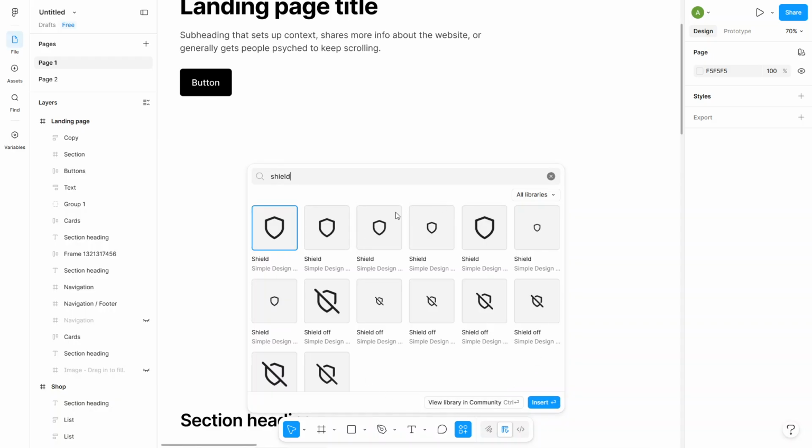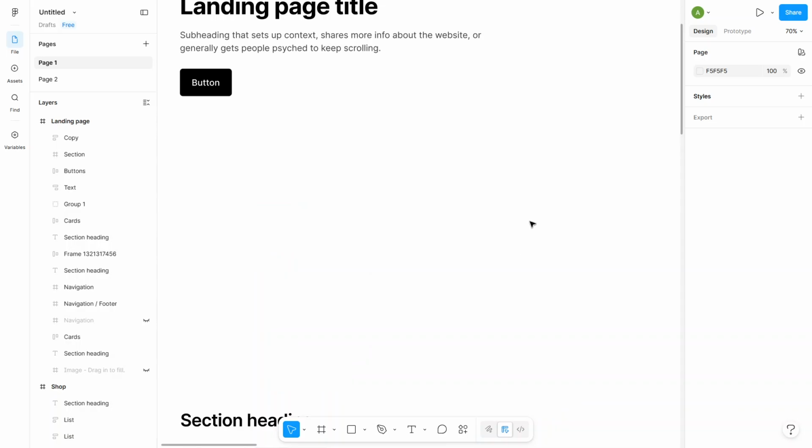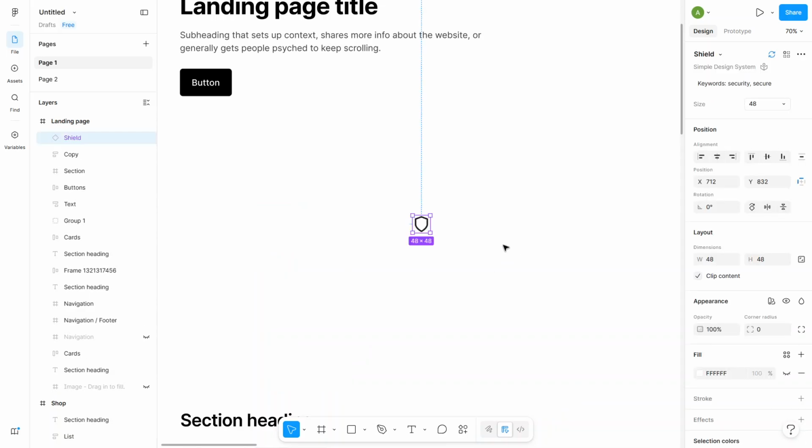Browse through the thumbnails and pick a shield icon that matches your style, whether you want something simple and outline-based or a filled, more solid look. Click the one you want, then hit Insert in the bottom right corner of the window. The icon will appear on your canvas, ready to use.